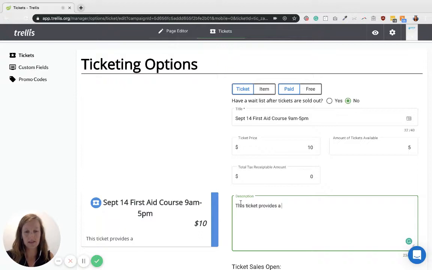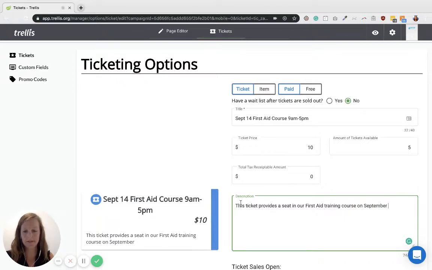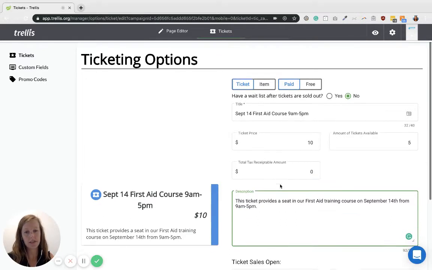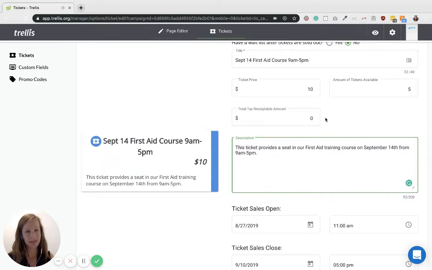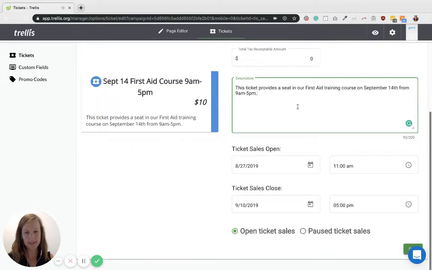Provides a spot in our first aid training course on September 14th, from 9 a.m. to 5 p.m. And then you would pop in your price, amount of tickets available, total receivable amount, if there is one. I'm guessing you're just going to have the firm ticket price. And then we can click down here, we can click save.